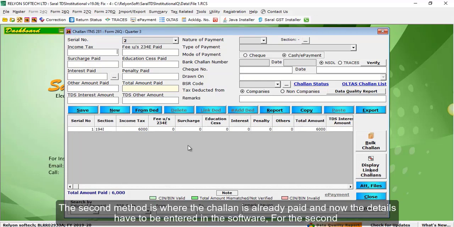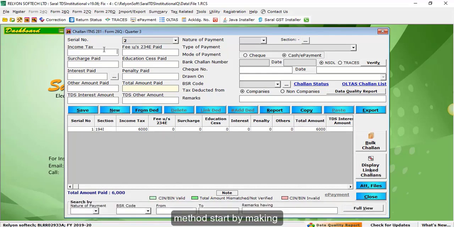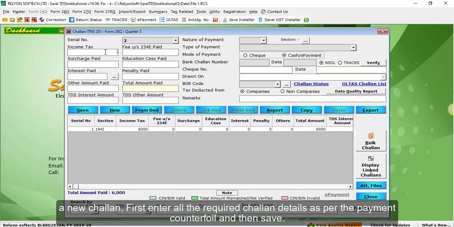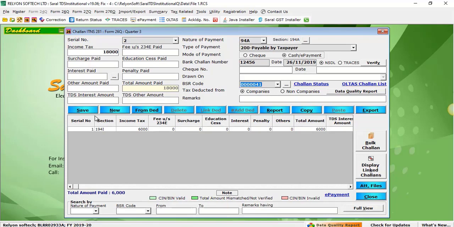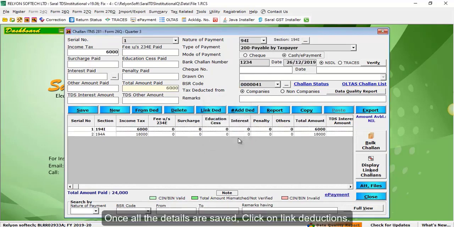The second method is where the Challan is already paid and now the details have to be entered in the software. For the second method, start by making a new Challan. First, enter all the required Challan details as per the payment counterfoil and then save. Once all the details are saved, click on Link Deductions.